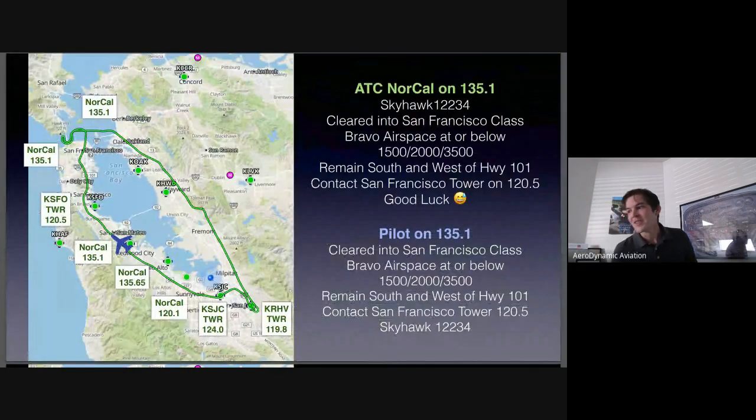Okay, so now it's time for them to give you those magic words, and this is where they're going to talk incredibly fast, and it's going to sound something like, "Skyhawk 12234, you are cleared into San Francisco Class Bravo airspace at or below 2000, remain south and west of Highway 101, contact San Francisco Tower on 120.5, good luck."